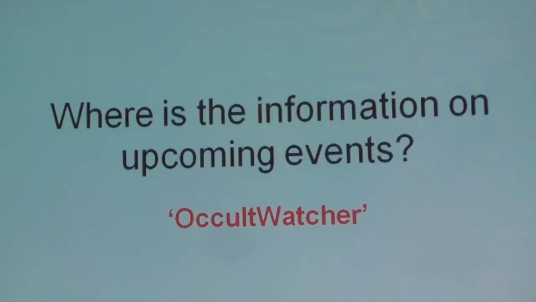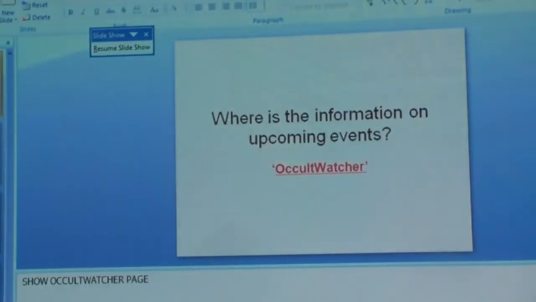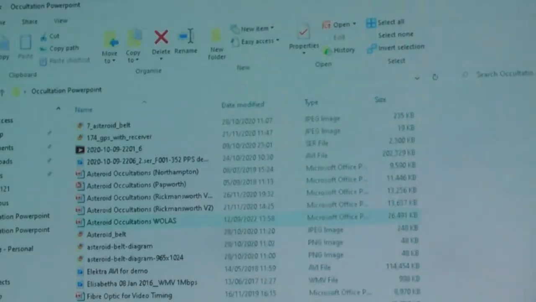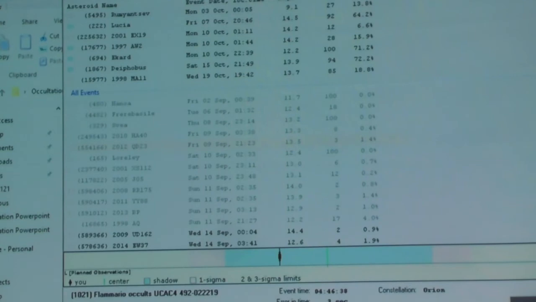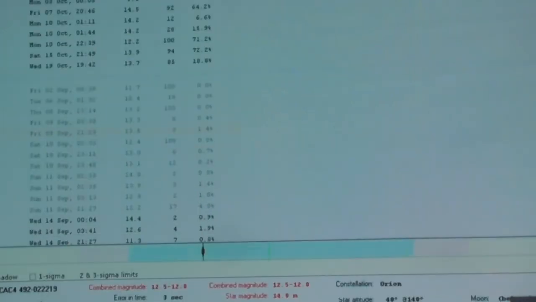How do you know what's going on with events? Well, if I just quickly come out of this, I can show you, I think, Occult Watcher, which sounds rather dodgy, but Occult Watcher is what you need.